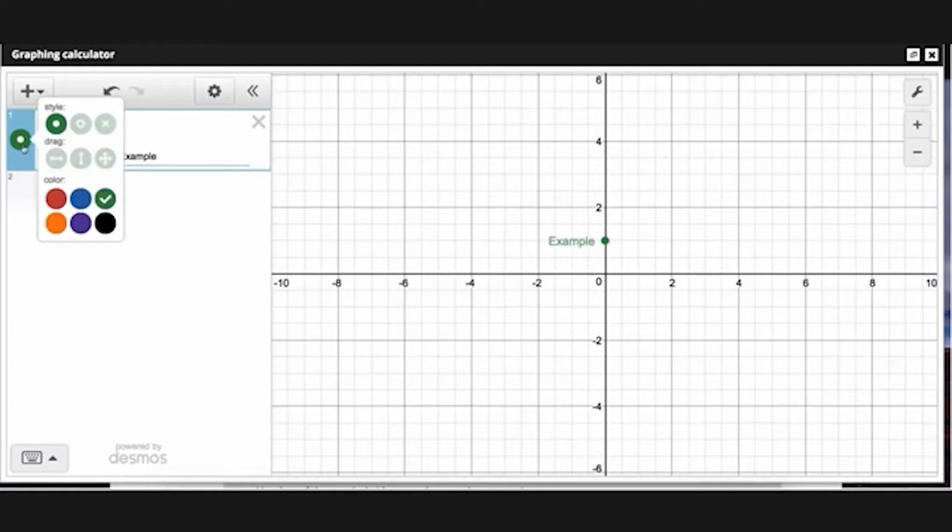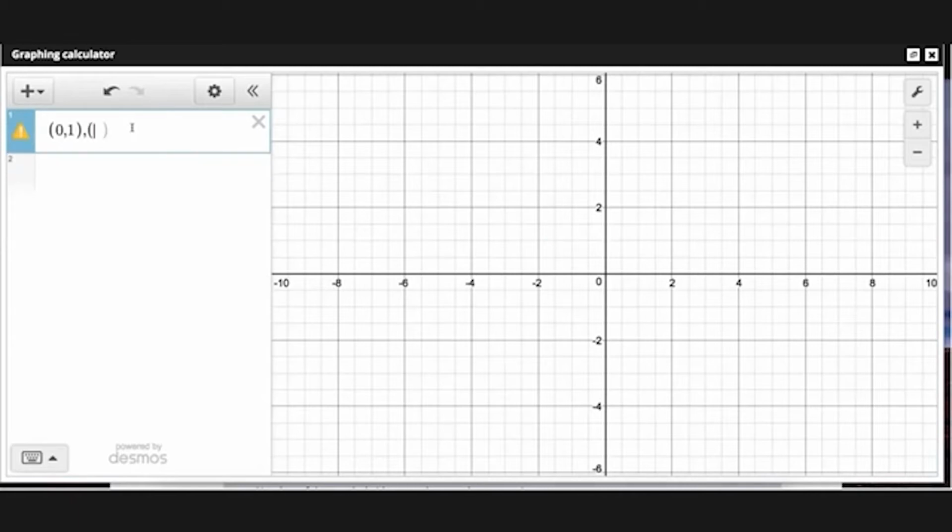And we can change the settings of this point by clicking on this circle and holding down. You've got the option to change the style, the direction in which you can drag it in the coordinate plane, and the color of the coordinate point. If you wish to add multiple points in the same expression field, all you need to do is separate the points by using a comma. Again, this will update automatically in the coordinate plane.